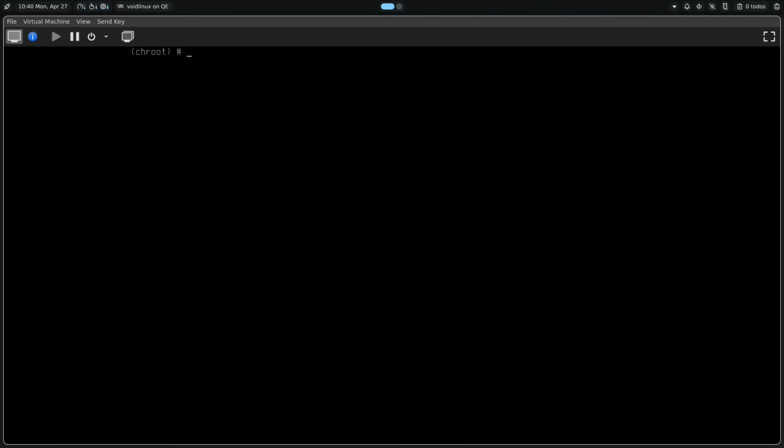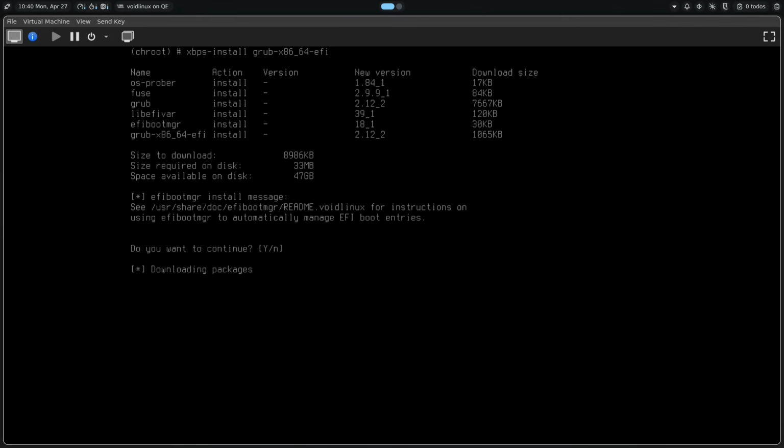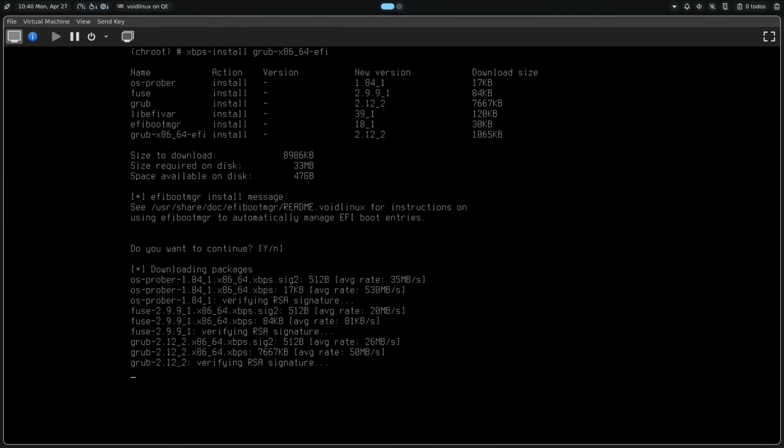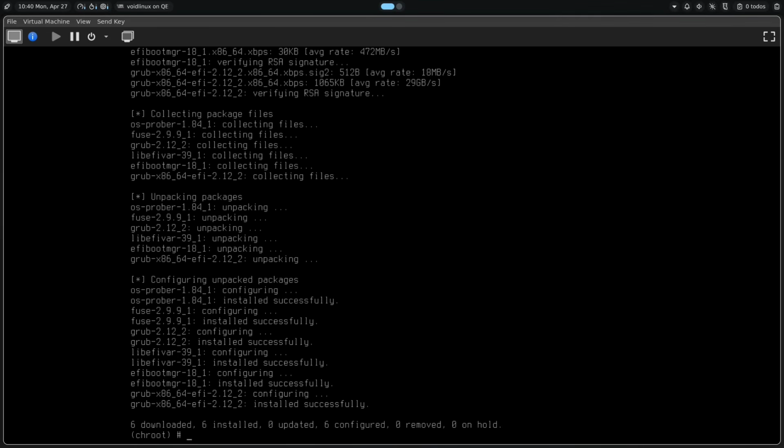And now we are going to install grub. So we are going to do a xbps-install, and we're going to do grub-x86_64. But since we're on an EFI system, we want to do -efi and hit enter. Yes, we want to go ahead and install it. So we're going to let that run through here real quick, and that's installed.